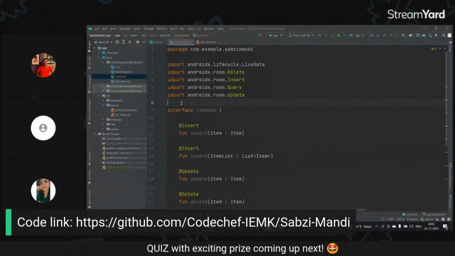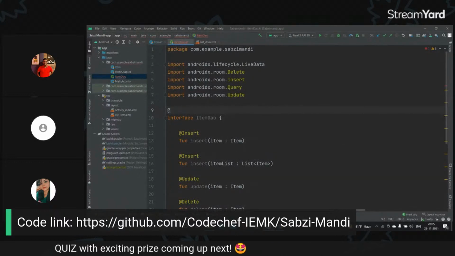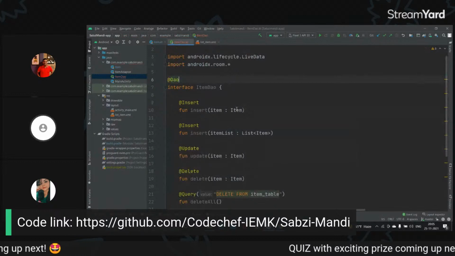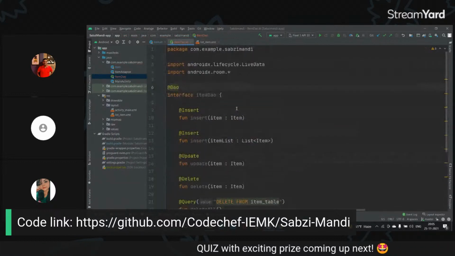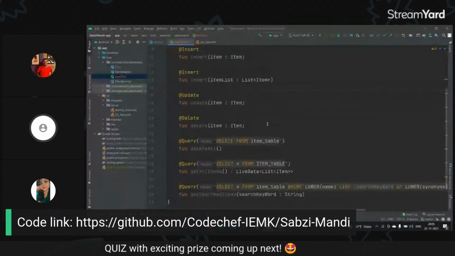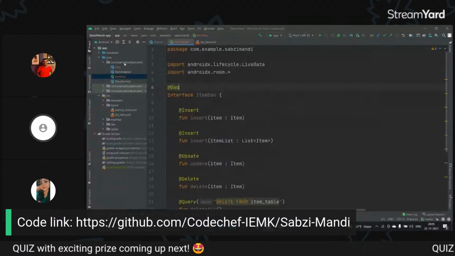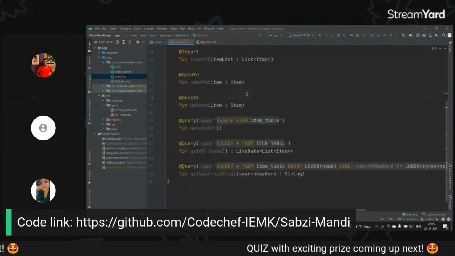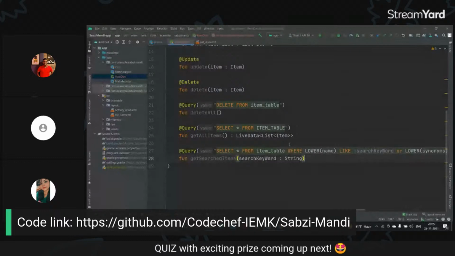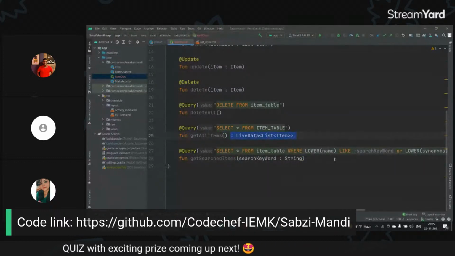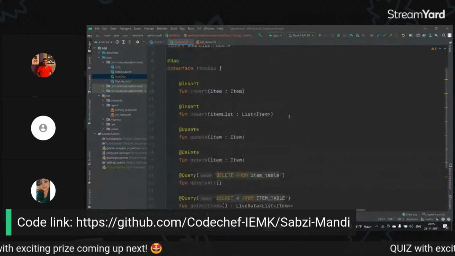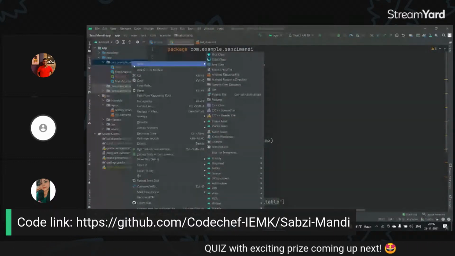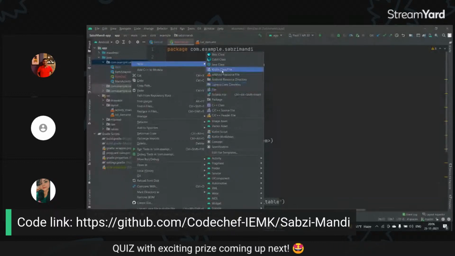And also, first of all I would have to annotate it with Dao. So now we are done with the Dao interface. Srishti, you missed the return type of getSearchedItems. Oh yeah, you're right. Okay, so now it's done. Now let's create a database class.